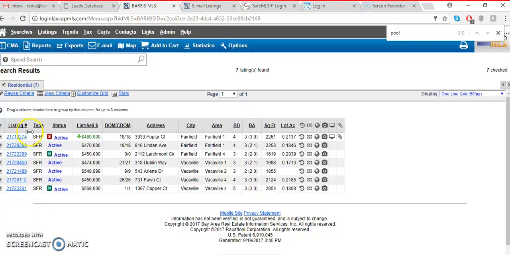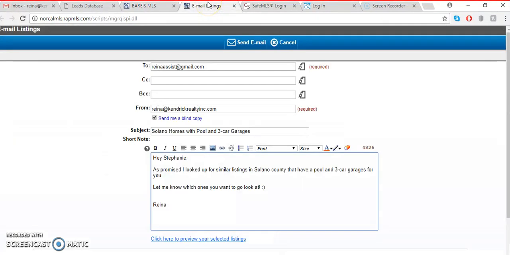All right, so if you're going to be sending this list of properties, then you have to be sure that all of them are checked. Then you click on the email link, and this is going to be the page that you'll see. You can put in the email address of the client and change the subject to whatever you know is going to catch the client's attention.